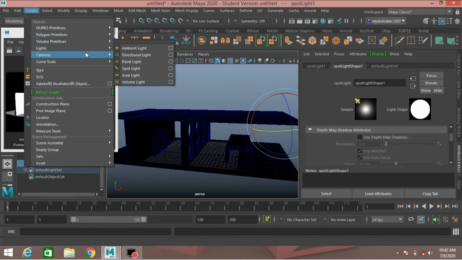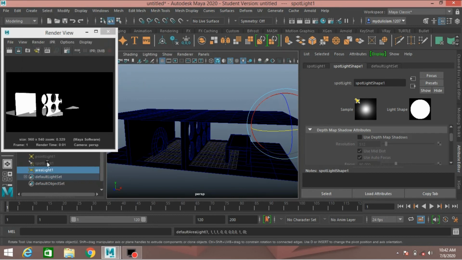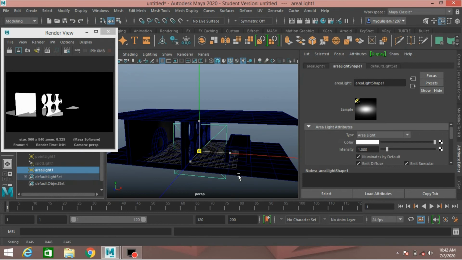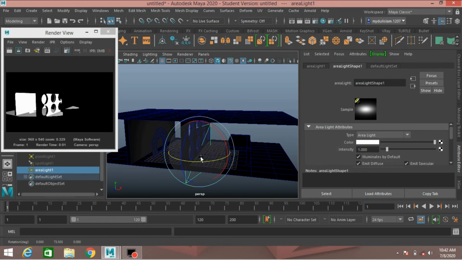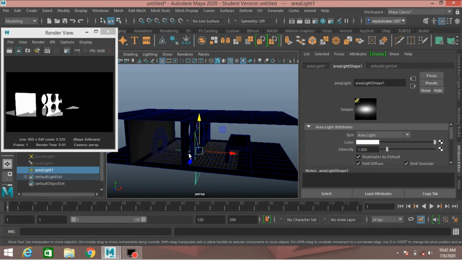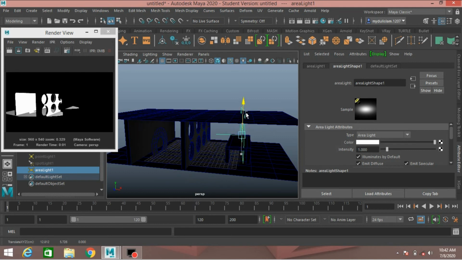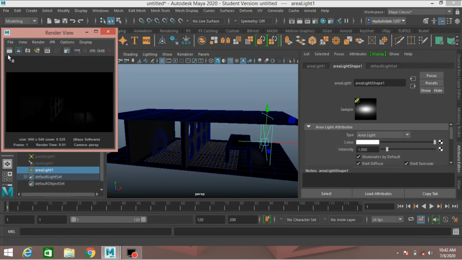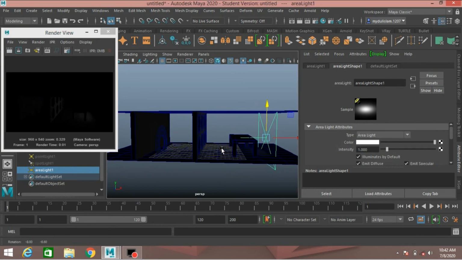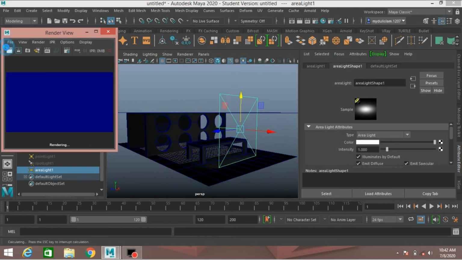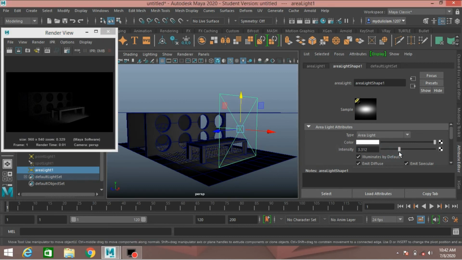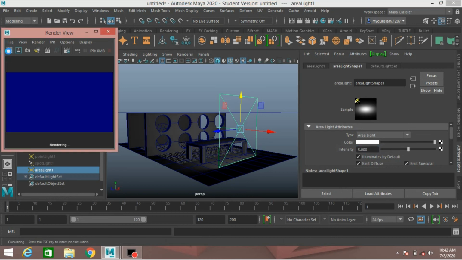Again go to create light, take area light, press R to scale the area light, just like this. Press E to rotate the area light, just like this. Press W to activate the move tool and move it here. Click render and see the effect of the area light. See the effect. Move it up. Again render and see. Change the intensity to about 5. Click render and see the effect.